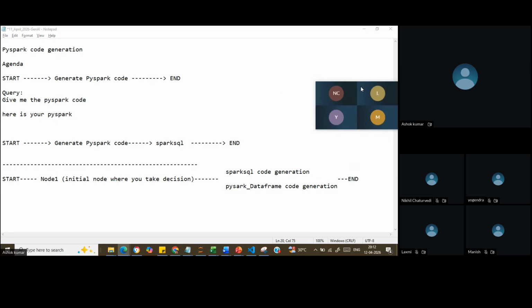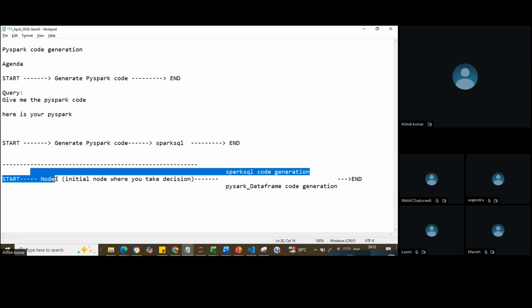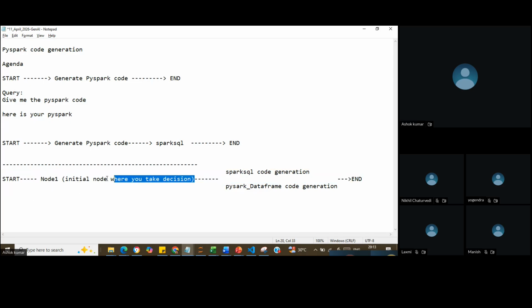Making sense? Are you able to get it all? Is it perfectly fine? So you just need to mold your piece a little bit more. Probably you guys have done start, then Spark SQL and PySpark, and both of these two nodes were moving towards end. That piece you have done, but you just need to add one node where you can take a decision. You can take the decision based upon a certain random number.